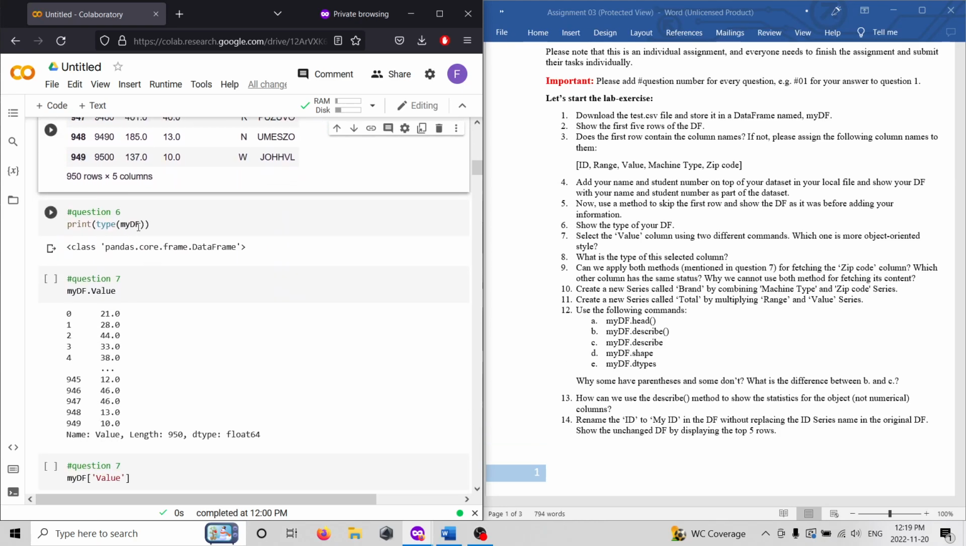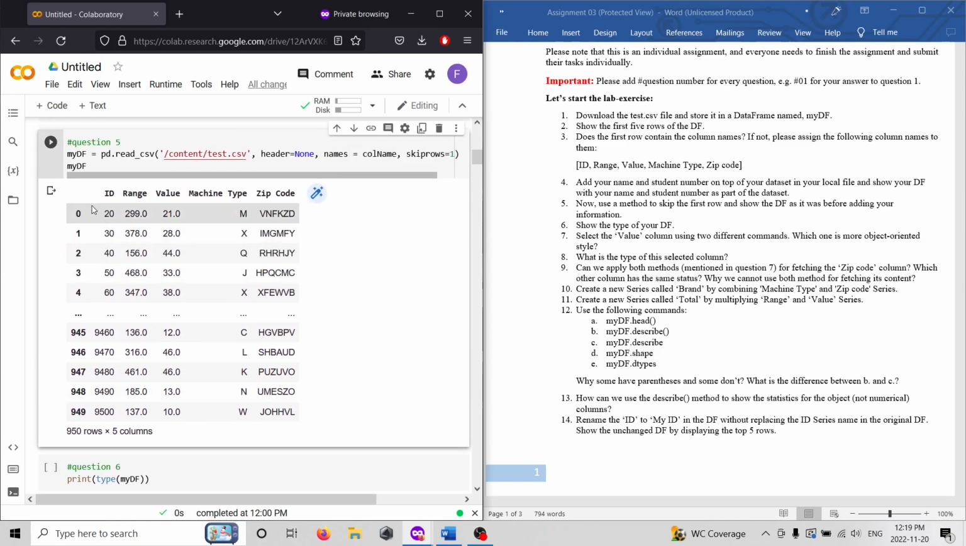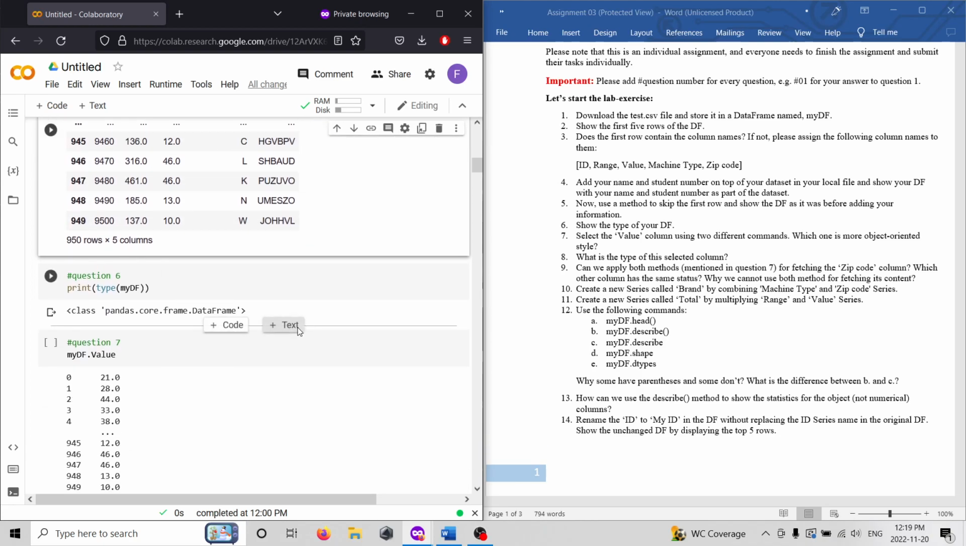What is the type? My DF is a data frame. Data frame means the whole file, CSV, whatever you want to call it. This is data frame.